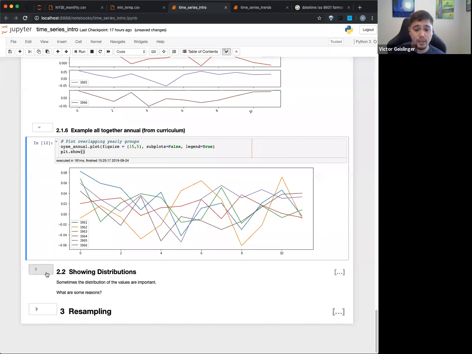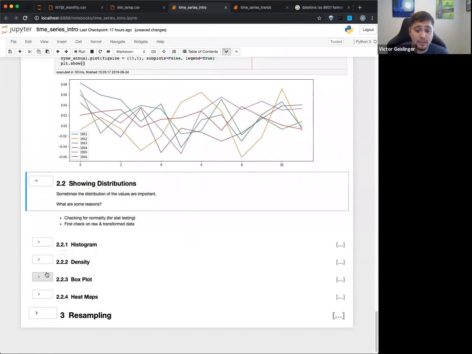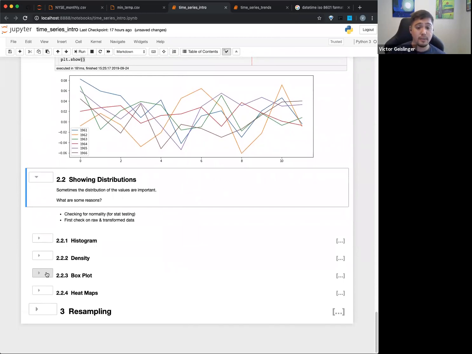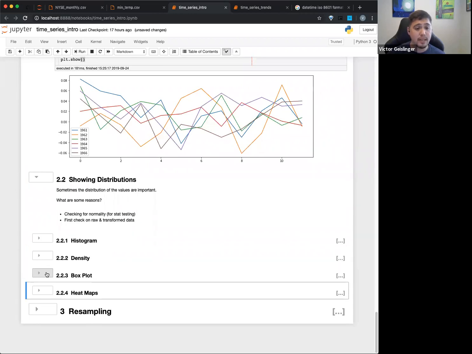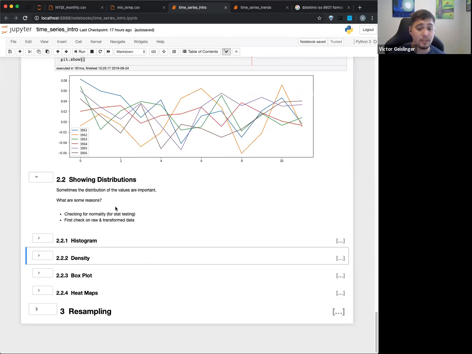Showing some extra distributions, other ways to explore this information. The main ones I'm going to show you are histogram and density. Then we'll see box plot, and then heat maps, which is one of my favorites in the sense of showing all this information together. So what are the reasons we would actually do this? Well, one is we can check for normality: from a distribution like a histogram or density plot, we can see whether the values are normally distributed. And we can check on raw and transformed data. So we can check our data before we transform it, and if we need to transform it, we can transform it and then check that normality assumption.